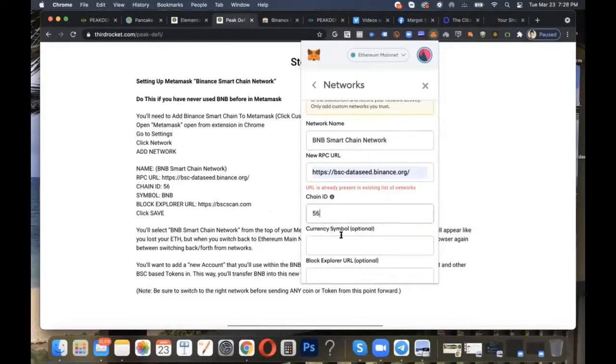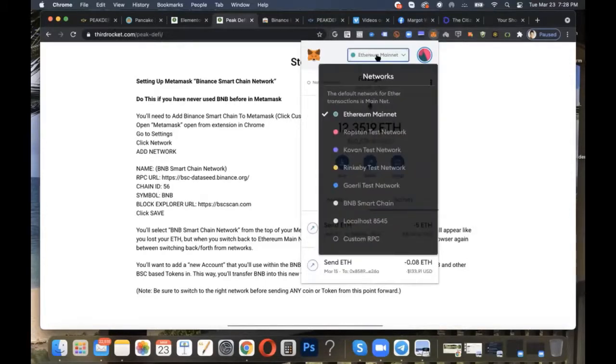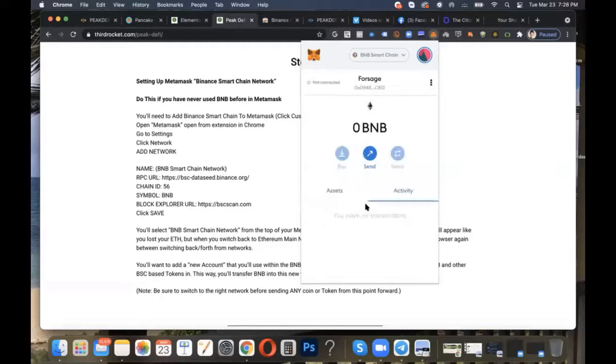Chain ID is going to be 56. Currency symbol is BNB. That's what we're importing. And then the block explorer URL, we're going to have this one here, the Binance Smart Chain scan.com, and then you are going to click save, and then you're going to see the network. So then when that is created, you're then going to click this area here and scroll down to your BNB Smart Chain Network and select that.